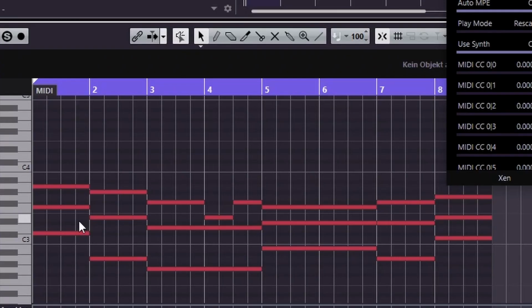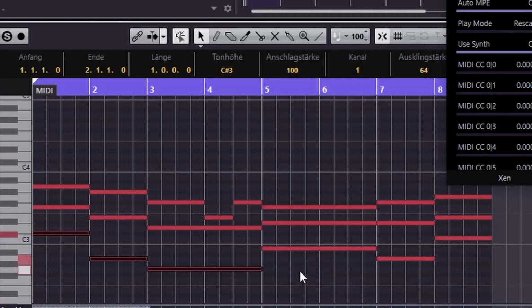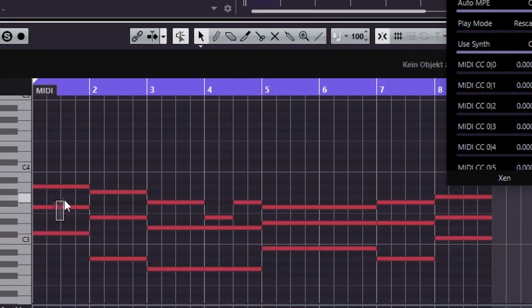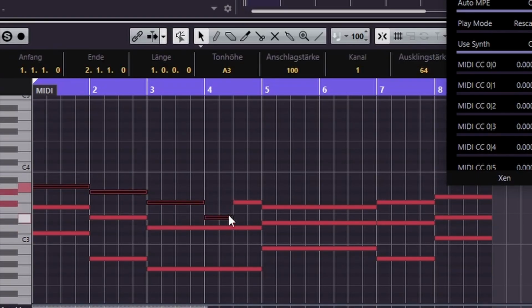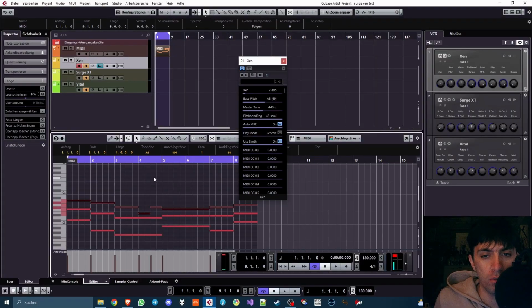For example, you could say that all of these notes should be in channel 2. All of these should be in channel 3. And all of these should be in channel 4. If you can do that in your DAW of choice, then that's pretty cool.